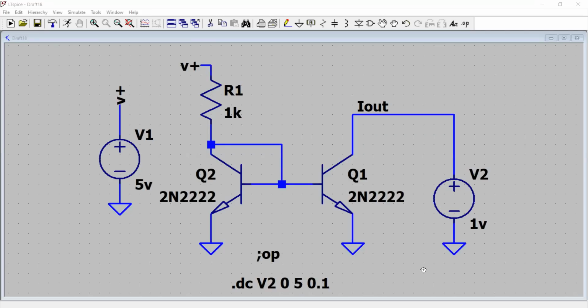Hello. So after knowing the theory of the current mirror, this is the circuit of the current mirror. Let's analyze its behavior using the SPICE simulator. What I have done is I'm using this 5-volt DC voltage source, and this is the 5 volts coming, and I'm connecting this net physically here.